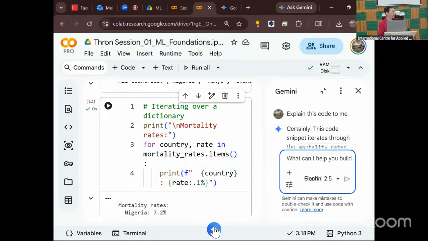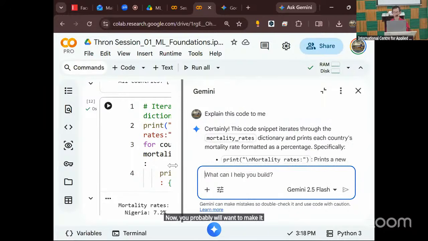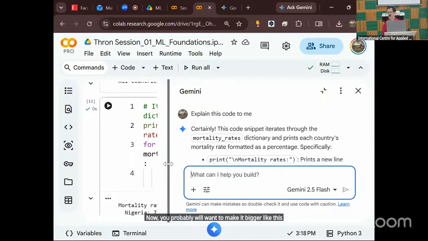And it will tell you step by step what it's doing. Now, you probably will want to make it bigger like this, but you can see that AI can really help you do things one by one. It can be your tutor. So I hope you can take advantage.